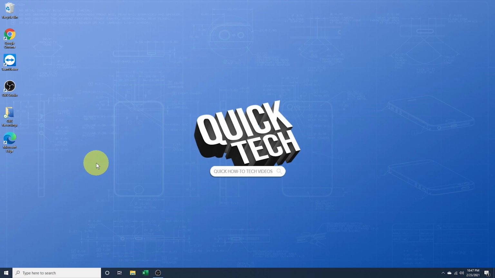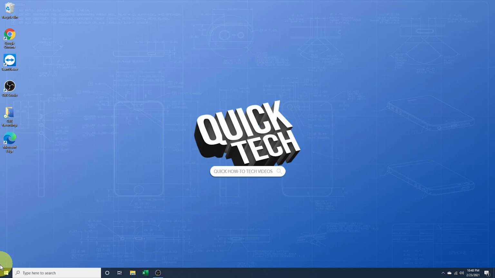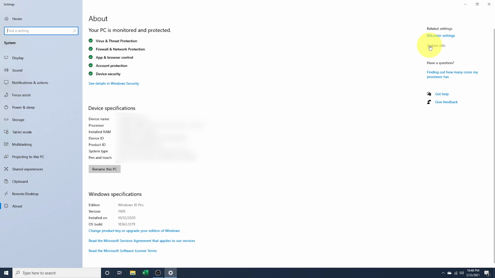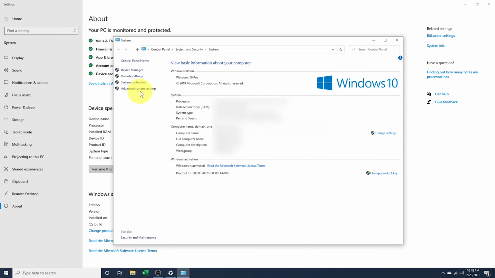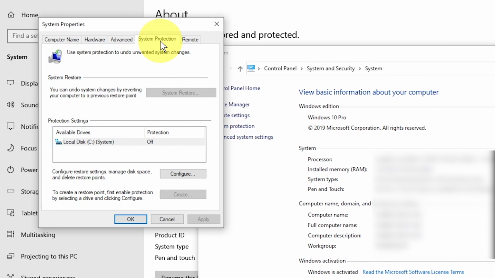To do this, you can quickly get to the system protection settings by typing in the search bar, create restore point, and hitting enter. If you're like me and you want to know where the setting is located, right-click on the Start button and choose System. Next, on the right, select System Info and then Advanced System Settings. You will then get the System Properties dialog where you can choose System Protection. At the bottom is where you'll see the option to create a restore point.